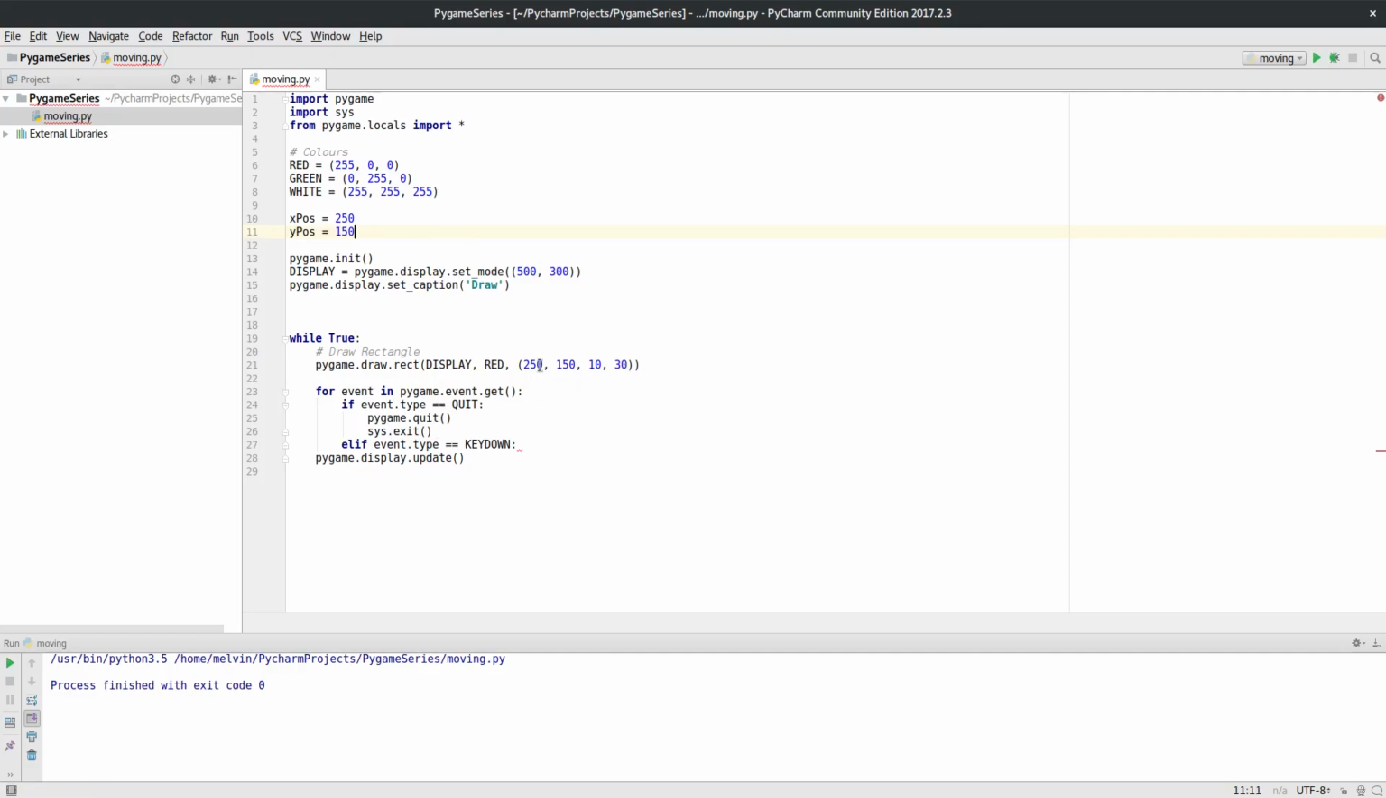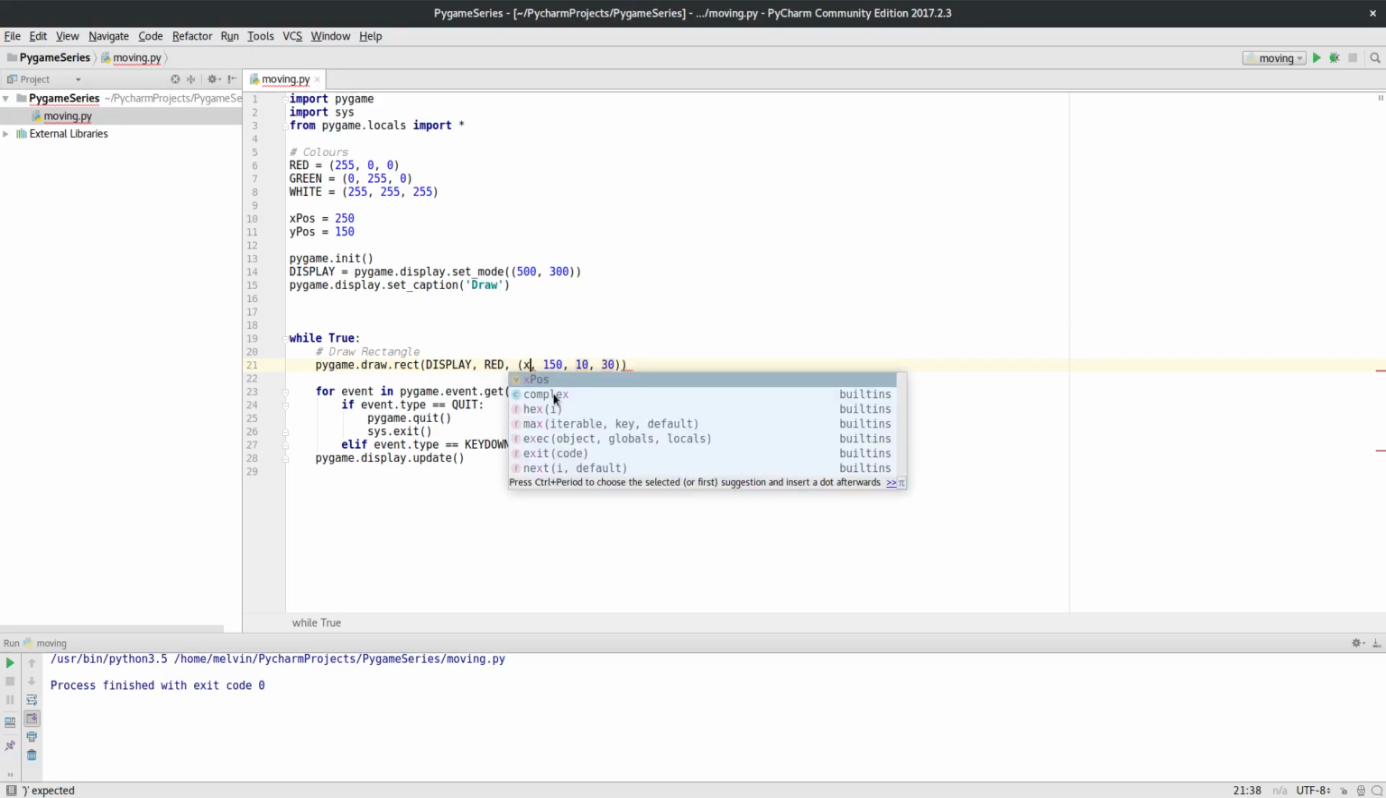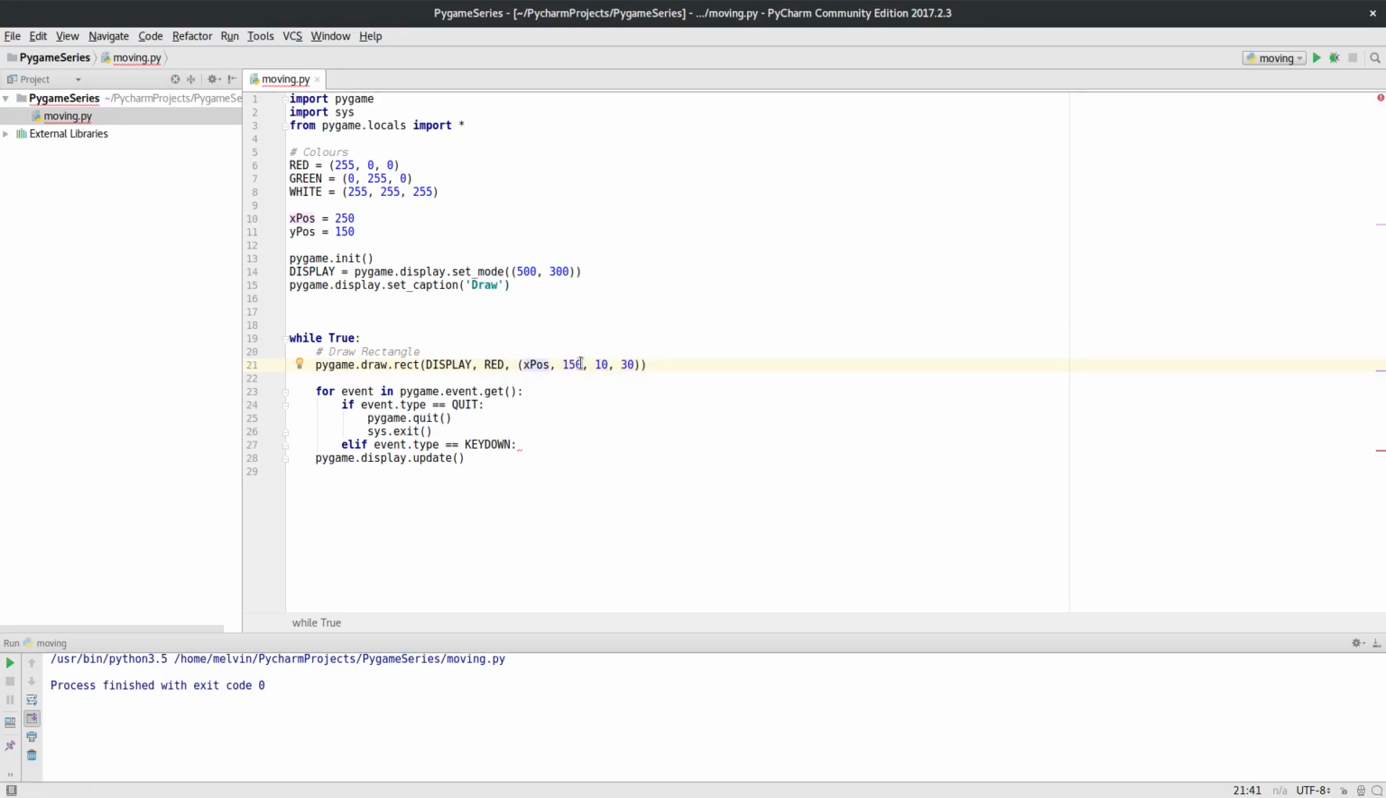Now at the moment it's only drawing my rectangle at this point here, so I need to make it refer to those variables which I'm going to change. So I've got x pos, I've got y pos, and I'm going to make it 10 by 10 so it's a square. And if you look, I've taken out that comma 1. The comma 1 made it a rectangle with a line of width 1 around. Taking the 1 out is going to make it a solid square.